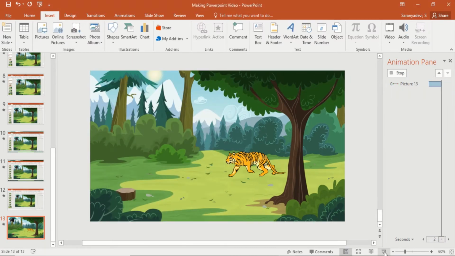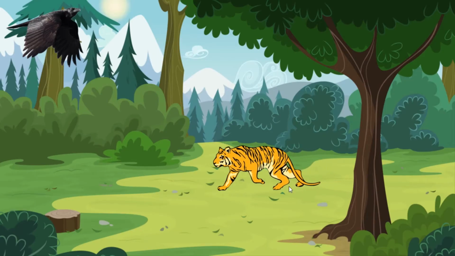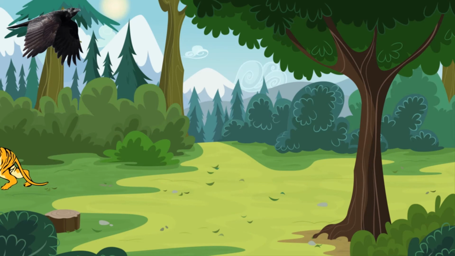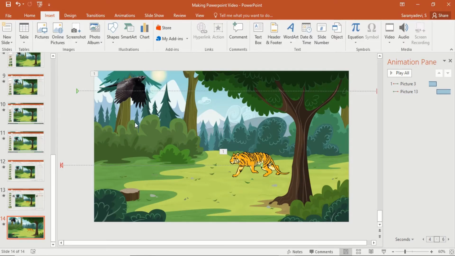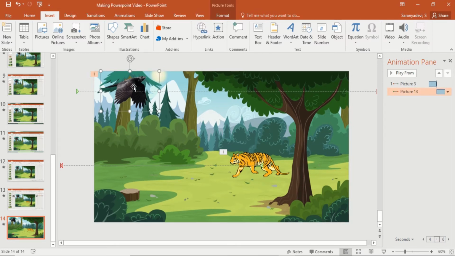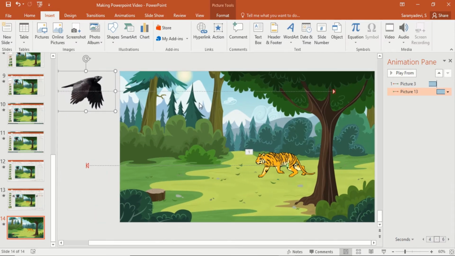So let's test this. Click to slideshow, enter it. You can see a tiger is moving and crow is going. It is working now. The thing which is odd over here is a crow is appearing when tiger movement is happening. To make this disappeared, let's select and move this away from the slide and keep it over here. When you move this crow away, you can see our motion path is ending over here.